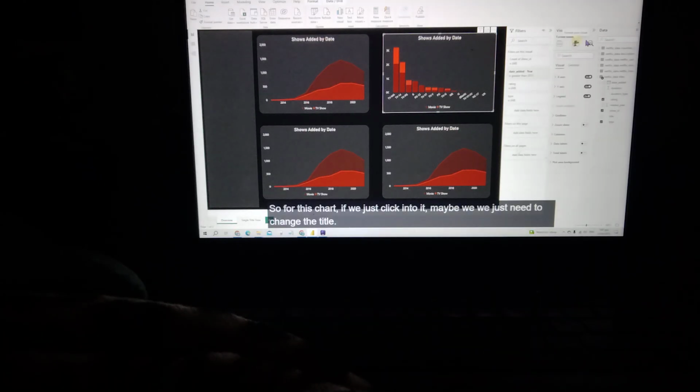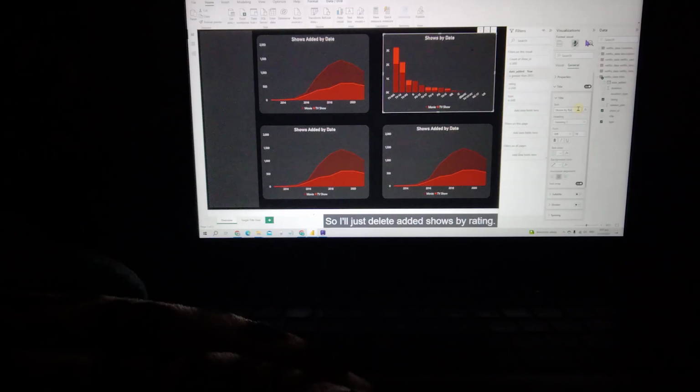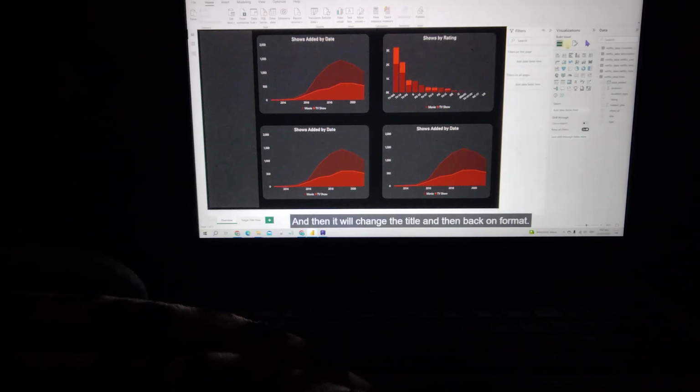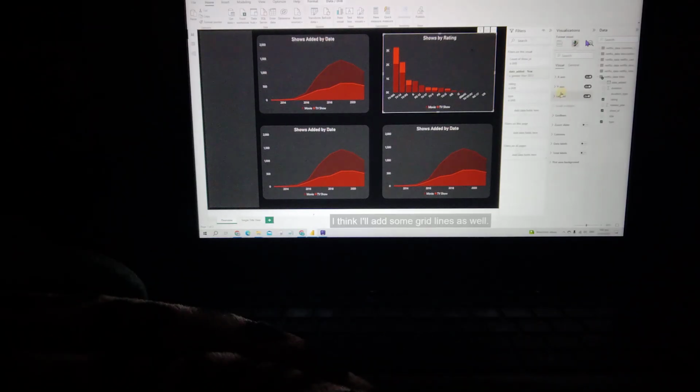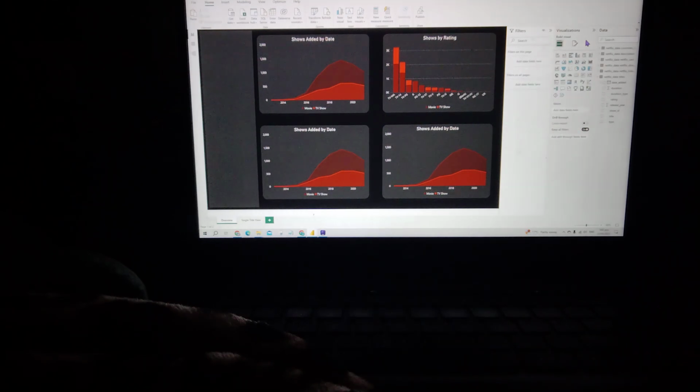For this chart, if we click into it, we need to change the title. So you go to format visual, then general, and update the title to be shows by rating. So just delete "added" from the title. And then back on format, I think I'll add some grid lines as well. Yeah, we can add some minor grid lines. Okay, I think I'll leave it like that for now.